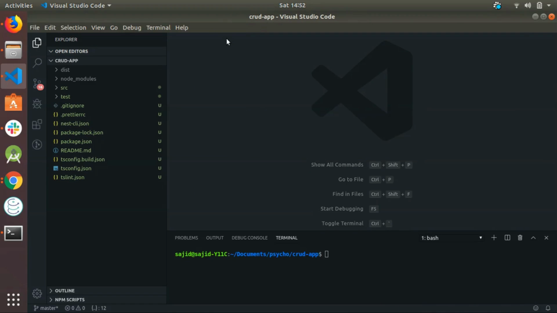Okay, so this was a brief explanation of the directory structure of Nest.js. Now let's start coding and build our first CRUD application in Nest.js. For the sake of better code organization, let's create a module that will contain our CRUD functionality. The command is nest generate module contacts. Contacts is the name of our module.